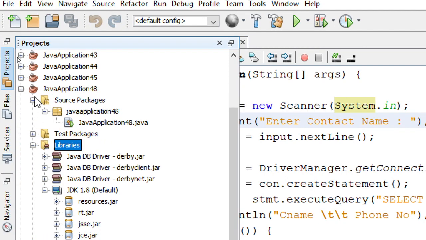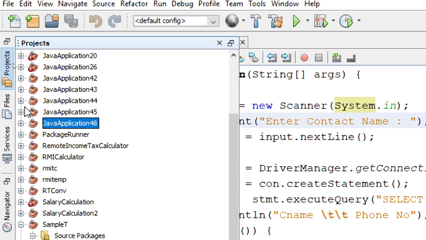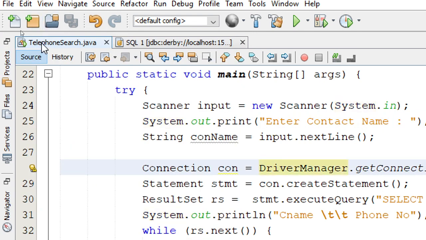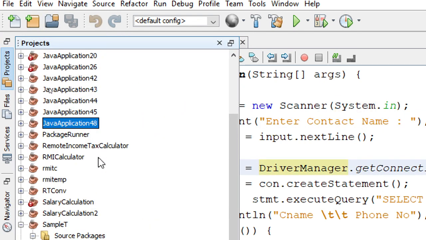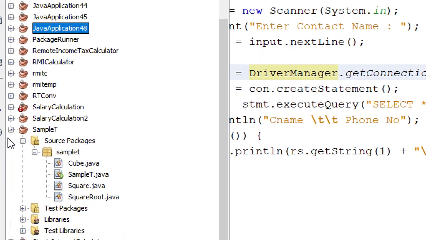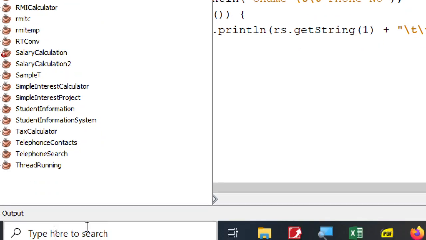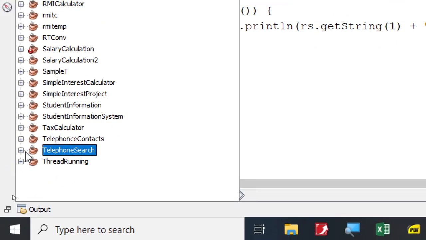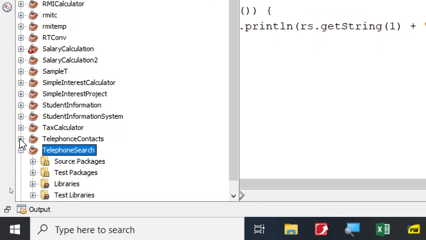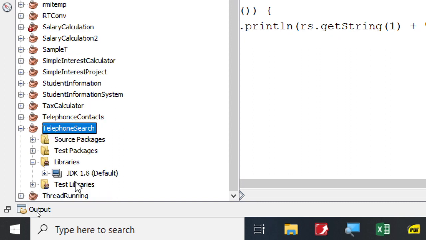See to it that you are in the project that you have just created. So the name of my project is telephone search. So go for that telephone search project, not this sample or anything. So this is the project. Go to the project that you are working with. You must know what is the name of the project. Go to the libraries of this one.